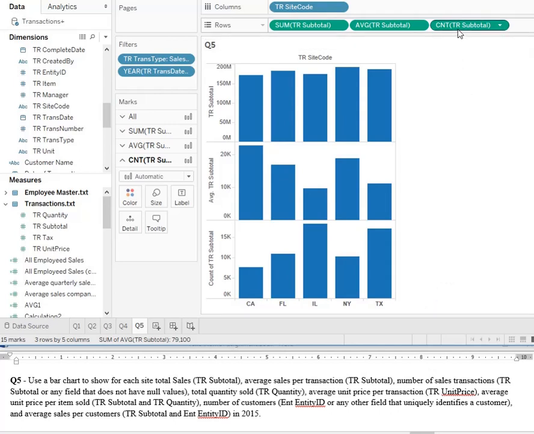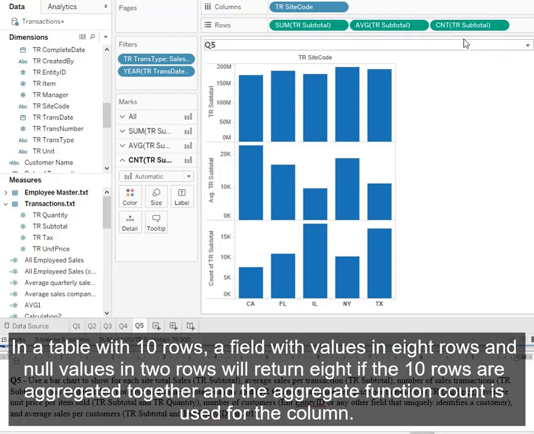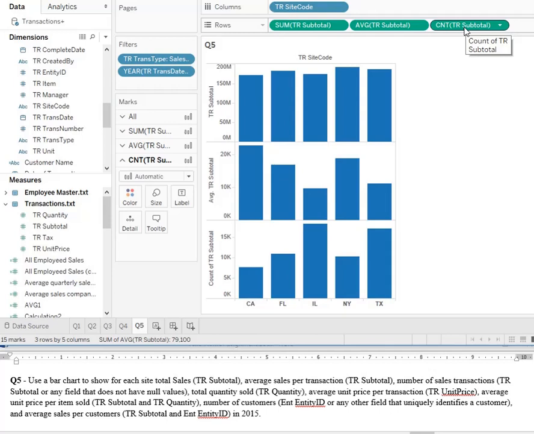Count will not count anything with null values. So if I select a field here that does have some null values in the column, then those will be skipped. So just be careful with the specific field you're selecting. But if the field has values in all relevant rows, then it doesn't matter which field you're counting. We're also going to figure out the total quantity sold based on TR quantity, average unit price per transaction, and a few other things. But we're going to be using TR quantity next.